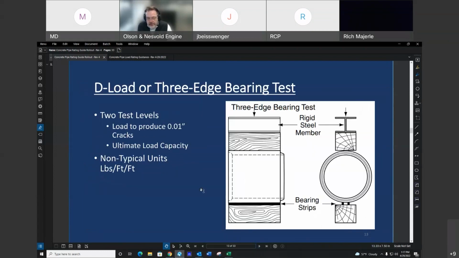So this D load that we're talking about is a 3-edge bearing test. And basically, the pipe is supported on 2 steel bearing strips of some sort on the bottom, and it is loaded through a single point on top. It's loaded until it either cracks and produces the 1/100th inch cracks, or it fails at ultimate load capacity. And so this is what that 3-point load test looks like.